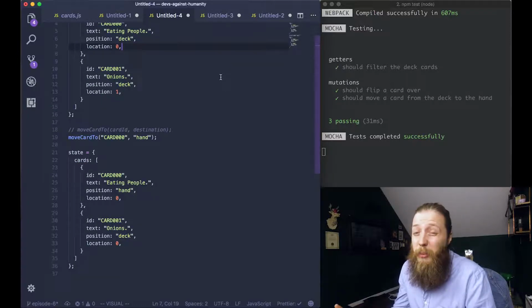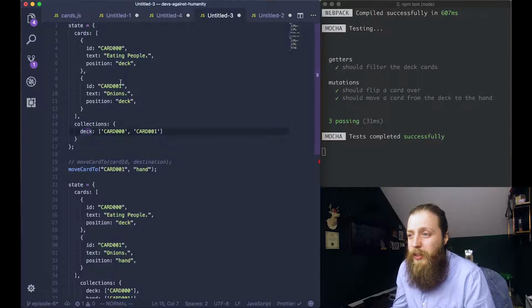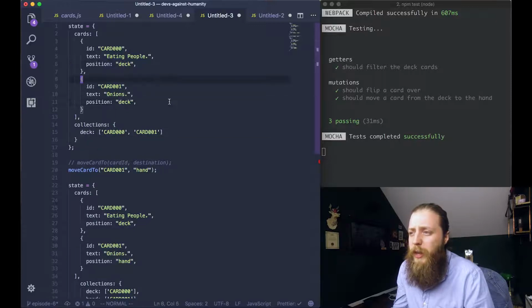So, enter idea number 3. This one works a little bit differently. What I wanted to do with this is, the easiest way to get the behavior of an array is to use an array. So my plan was we would have different collections. So we would have all the card data exactly the same, but the collections would have references to these cards. So we can say card 0, 0, 0 and card 0, 0, 1 are both in the deck because the position is set to deck here.